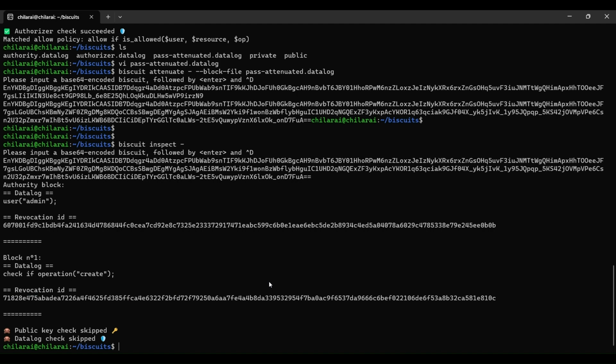But in general, it doesn't happen. To revoke a token, it is recommended that you use the revocation ID generated from the master Biscuit token, to revoke the complete token.